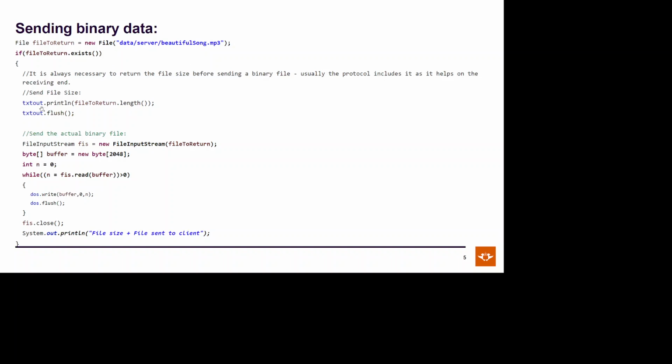You're going to use your text stream to send that file's size. So you can use that file to return .length, the .length method there. And then sending the actual binary file, this is where we set up our file input stream, where we're ready to read it into memory.